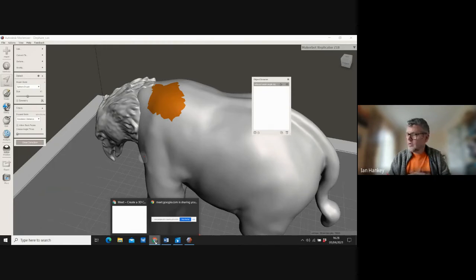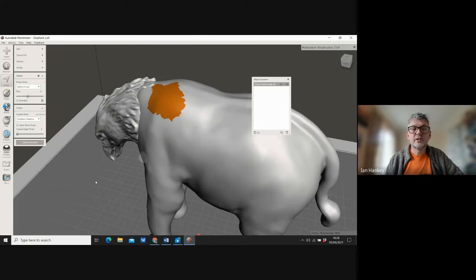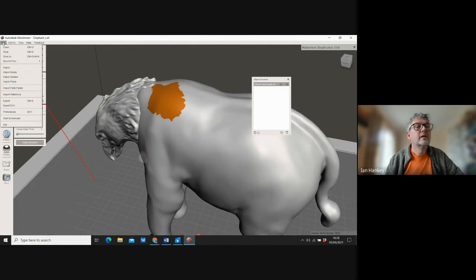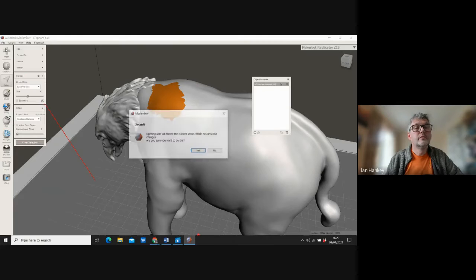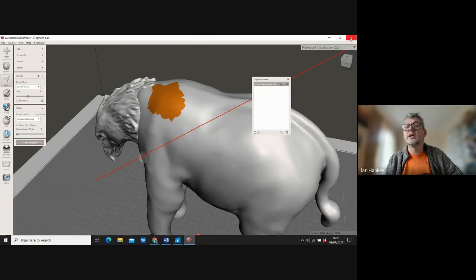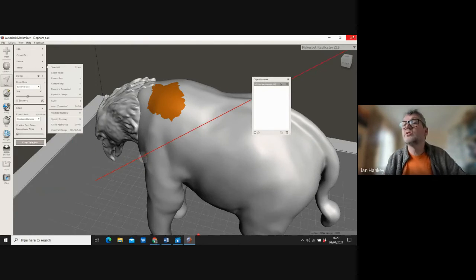So very, very quickly, I'm actually going to start a new file. I think we can open... Oh no, actually I'm going to close that. I might actually just shut down mine. I'm just thinking of the best way of doing this. I'm going to shut down completely.